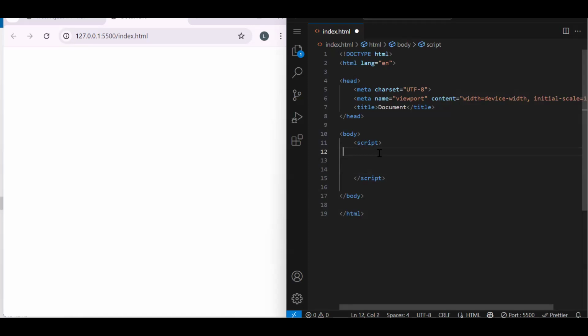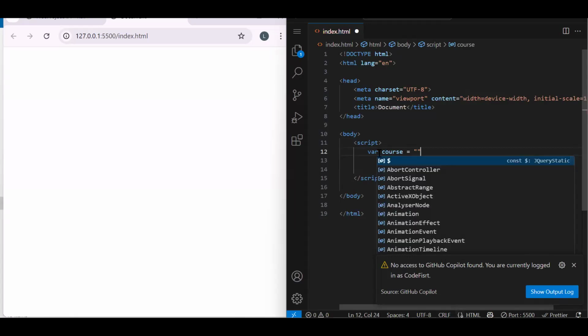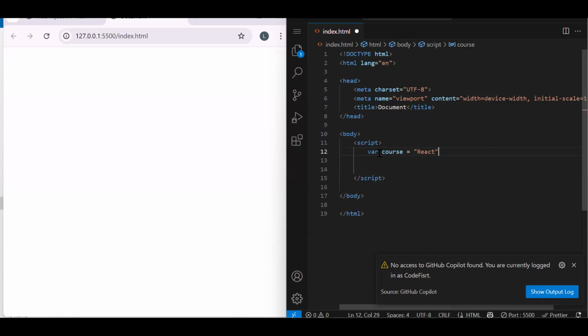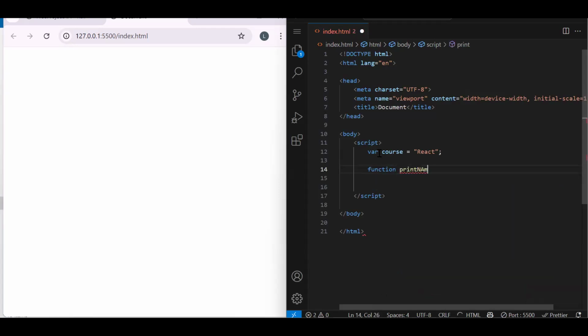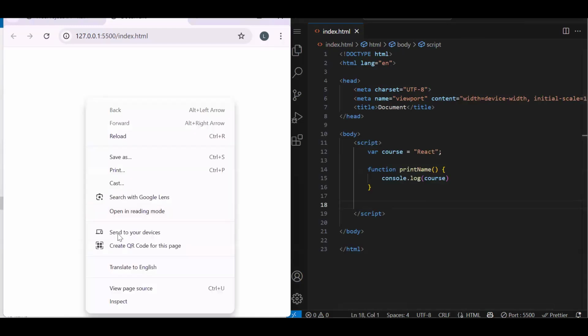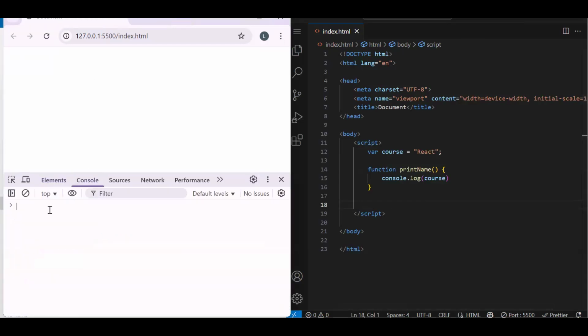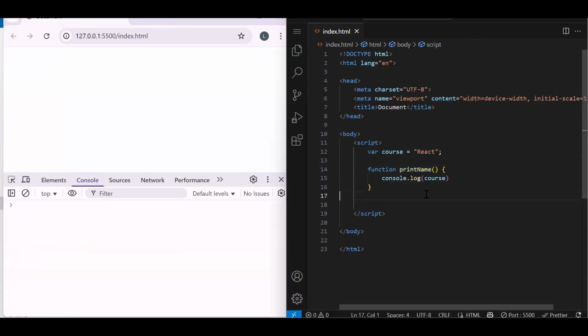Okay, let's see that first. Let's say I created a variable course is equal to React. So this variable I have created in global space. So it doesn't matter where, in a function, inside a function, everywhere I can access it. Console.log, I can access this variable because currently it is in global scope. Let's open the console and call this function. So see, we are able to access this variable.